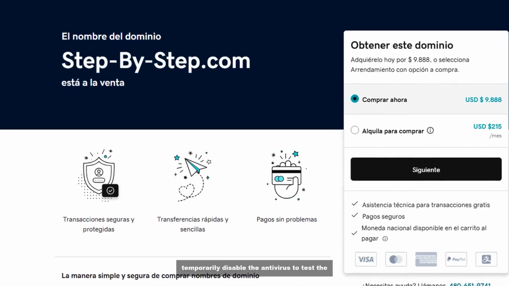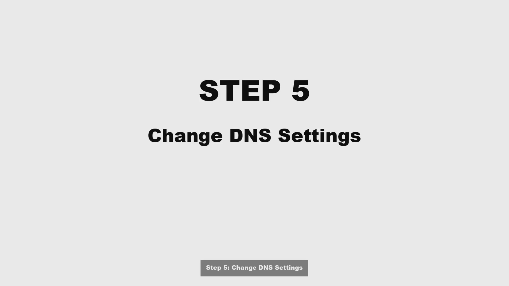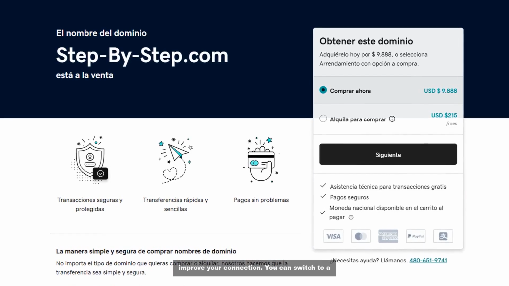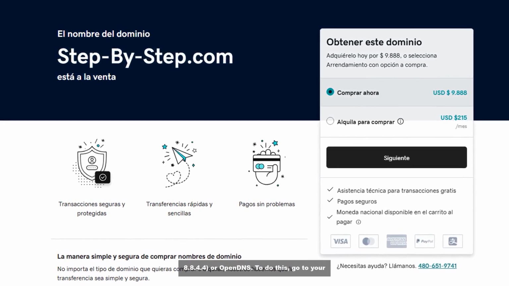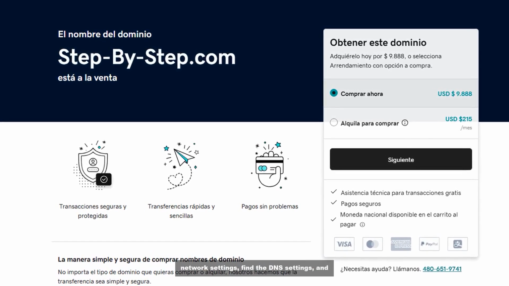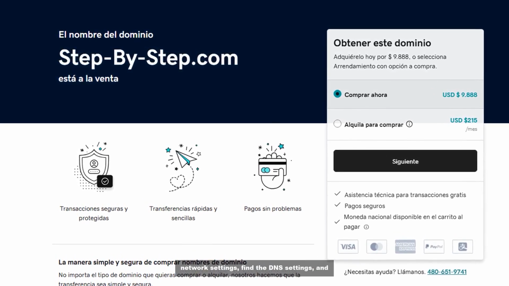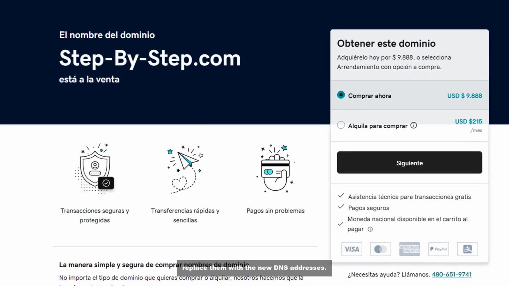Step 5. Change DNS settings. Sometimes changing your DNS settings can improve your connection. You can switch to public DNS like Google DNS, 8.8.8.8 and 8.8.4.4, or OpenDNS. To do this, go to your network settings, find the DNS settings, and replace them with the new DNS addresses.